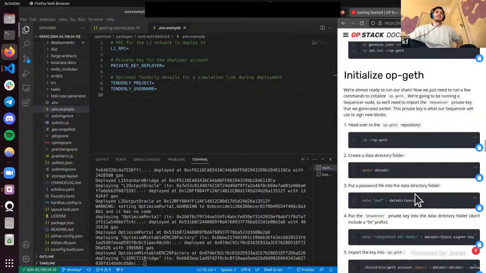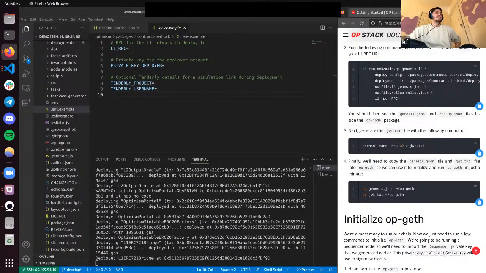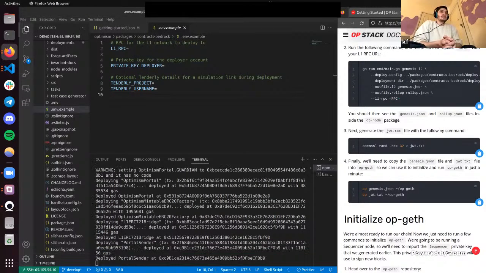So we're almost ready here. Still deploying a whole bunch of contracts. This is the unfortunate thing about the way that we do our deployments right now: it takes quite a bit of time to deploy everything, but what can you do? It's just how it goes. But luckily this time we are not running out of anything.